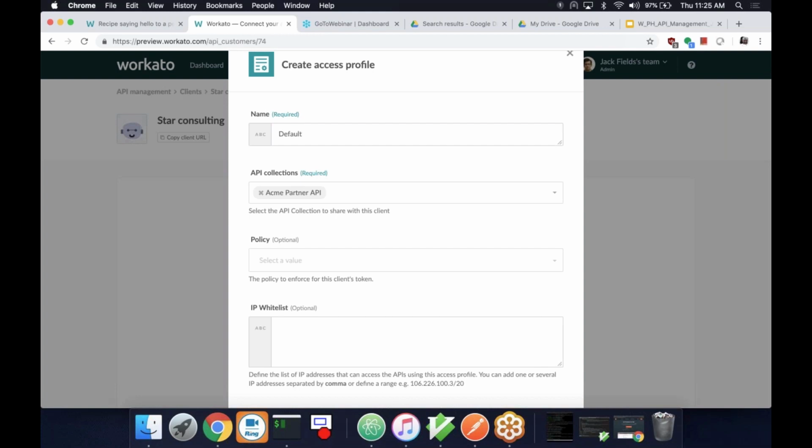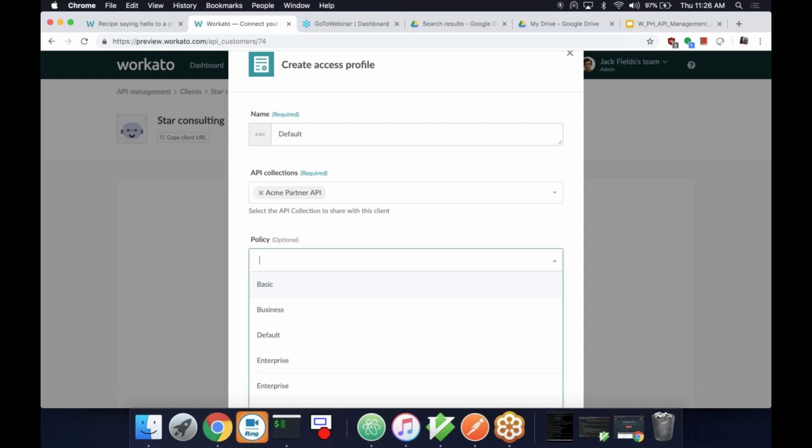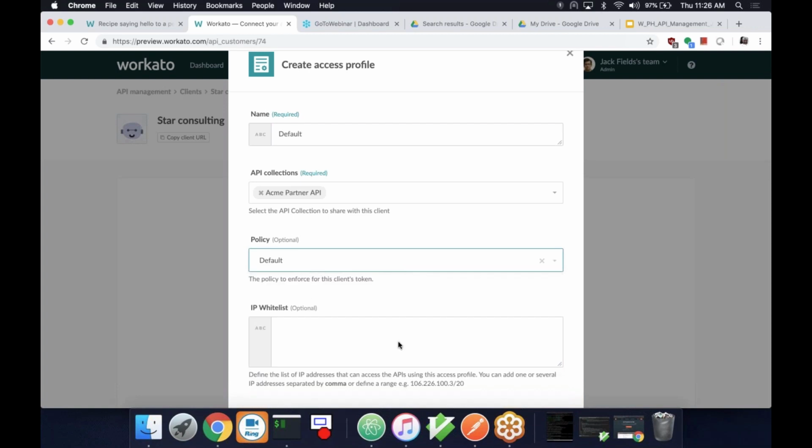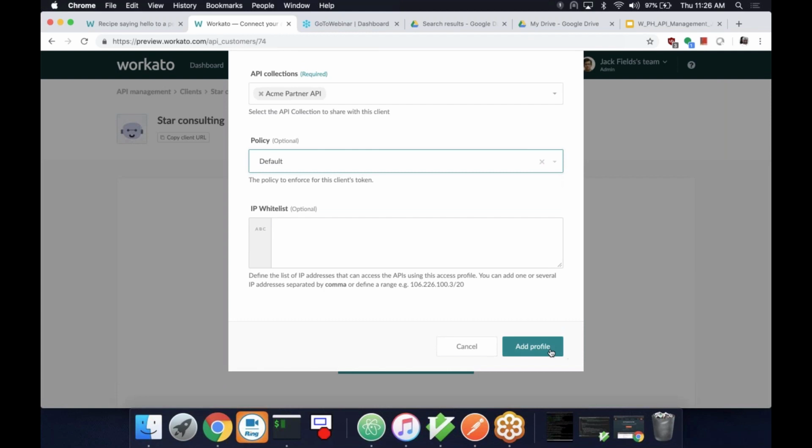The second reason is that access profiles allow you to tie access policies to access profiles: your security policy and enforcement policies, like rate control, quota control, IP whitelisting, and so on. In this case, let's say I have a default policy, and I'm not going to add any whitelist.